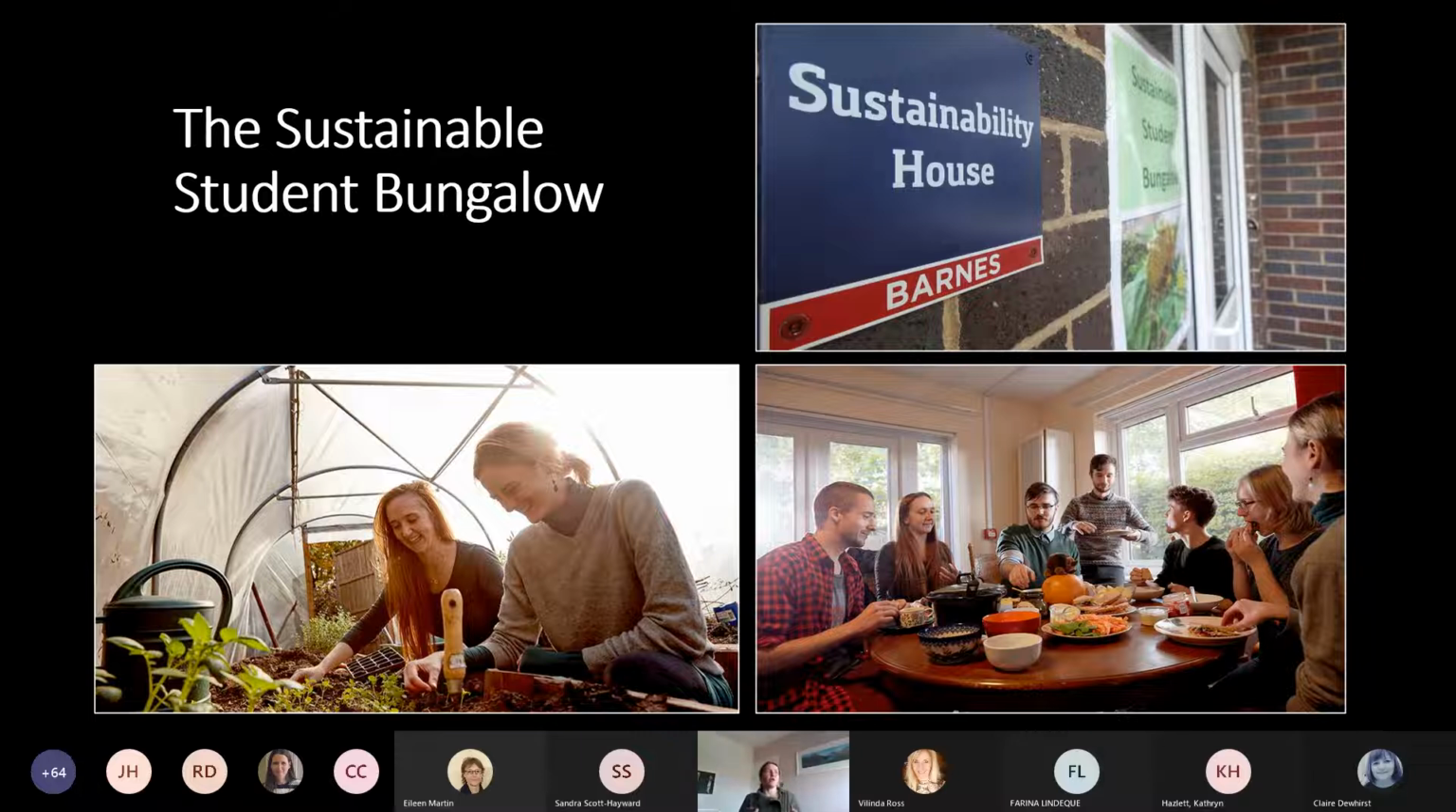And so they wanted to turn one of the small bungalows on campus that housed 4 people into an exemplar of sustainable student living, and to use that to explore sustainable living themselves, but also to help educate other students as well. So we supported the students to lobby the university to get this project off the ground, and amazingly, the university said yes. And so this is a project which has now been running for 12 years, with 4 new students every year in the Sustainable Student Bungalow.